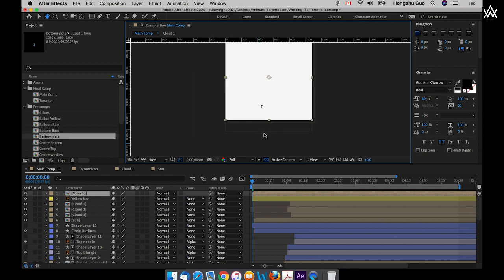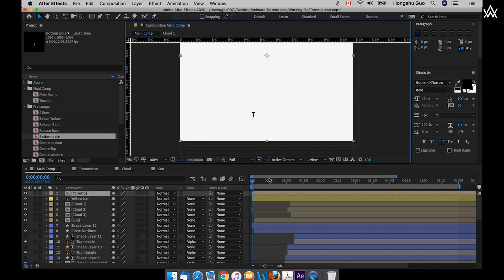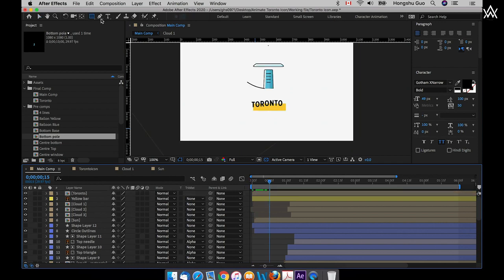Next, what I want to do is add a track matte to cover where I don't want to see the copy at first. Make sure you don't have any layers selected. Draw a rectangle.